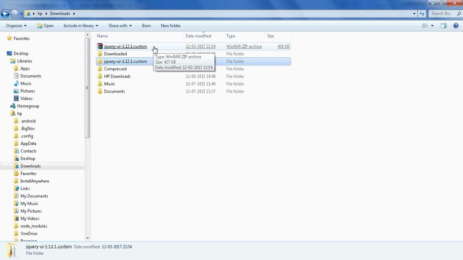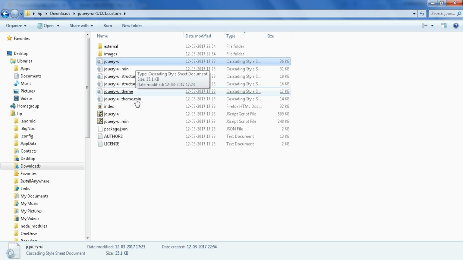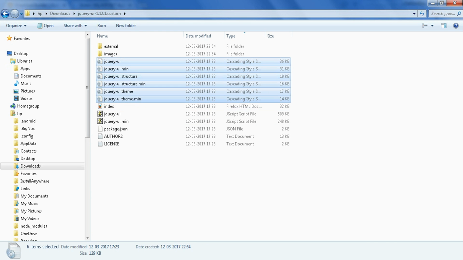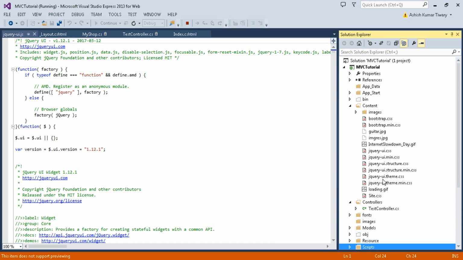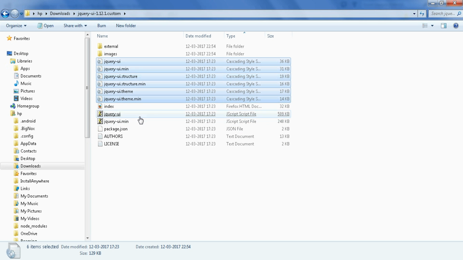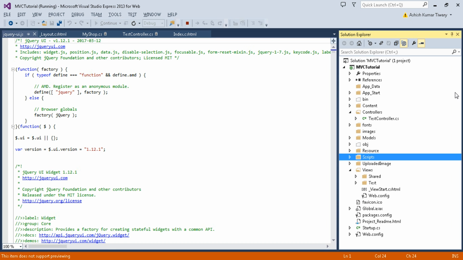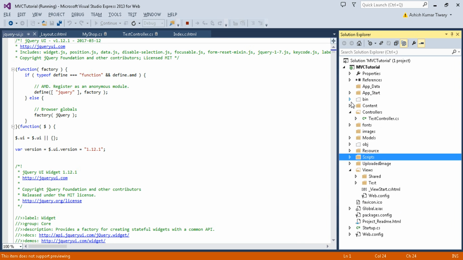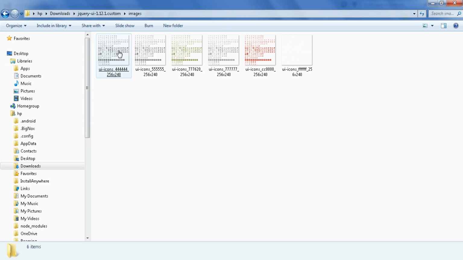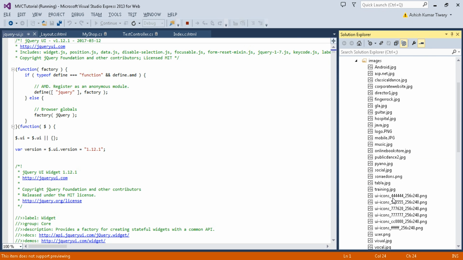I have already downloaded this, and when you extract it you will see certain files. First, copy the CSS files into your content folder. I have already copied them. Then copy these two JS script files into the script folder. I have already copied those as well. The third step is to copy these images into the content, then images folder. Then you are done.